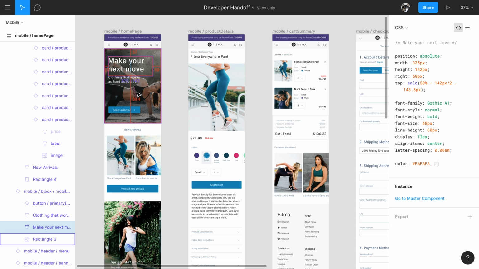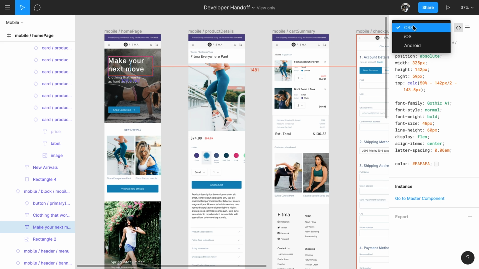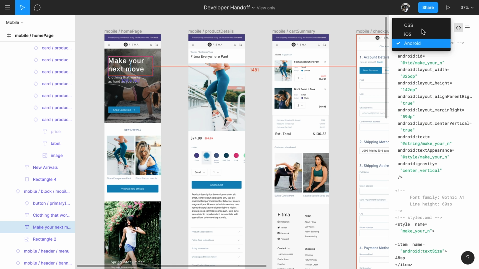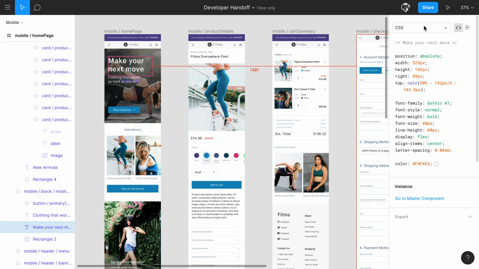We can toggle the view between CSS, iOS Swift code, and Android code. This code isn't intended to be directly copied and pasted to build your application, but it can be used as a helpful reference as we start turning our designs into code. When we select a text layer, helpful information such as the font family, weight, size, and line height are displayed. We can also see the color property of the text layer here.